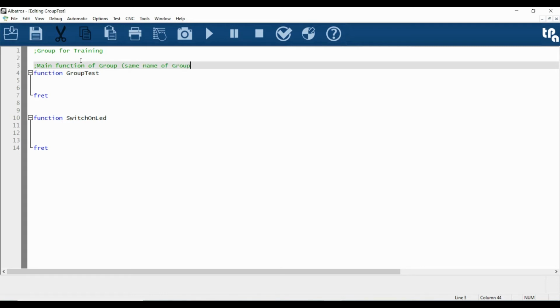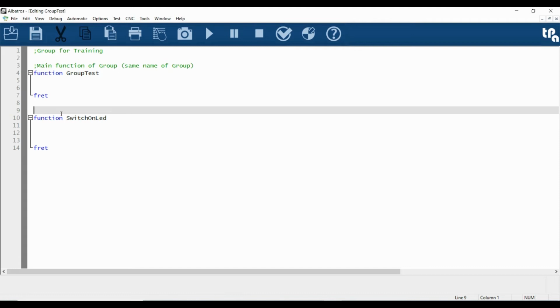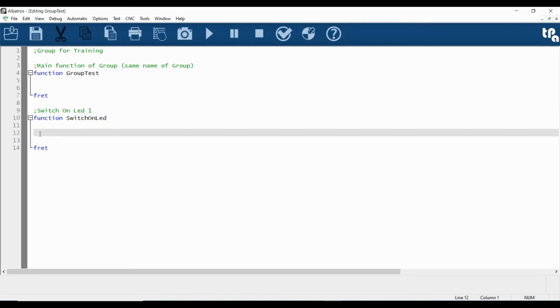As a first example, we'll create a function whose purpose is to activate the output LED 1, so to switch on the LED light connected to it, and we will call it switch on LED. To sum up what's said so far, we have function name, function and fret. Now we need to write in what we want to do.